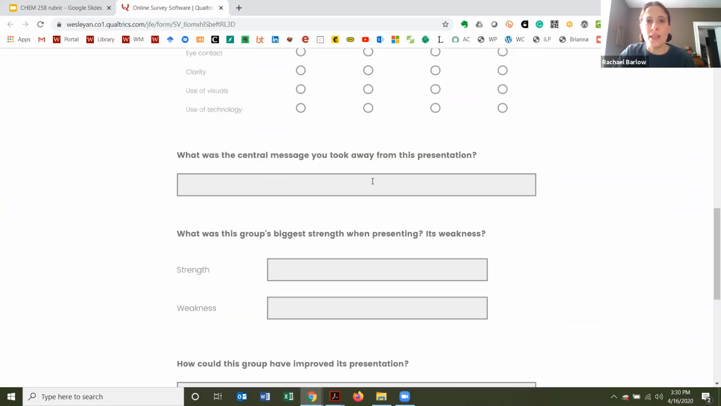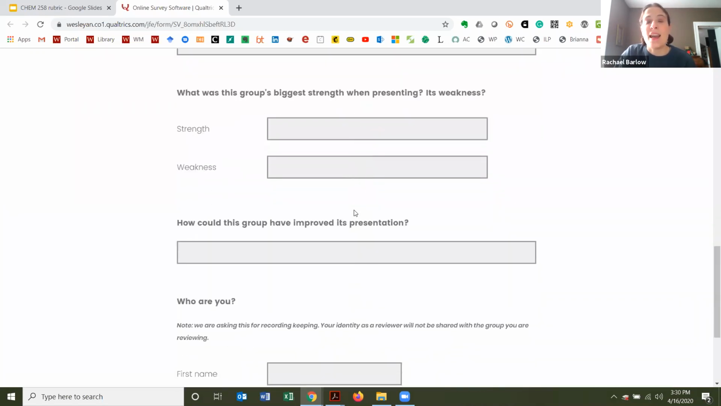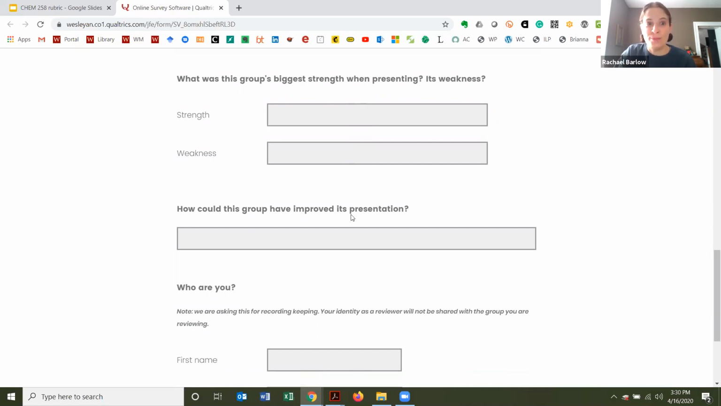And then we have some qualitative questions towards the bottom. Tell your classmates, your colleagues, those who are presenting, what was the central message you took away from their presentation? What was one of their strengths and weaknesses in presenting? And how could they have improved? This is valuable information that you can give to them and that you will get in return.